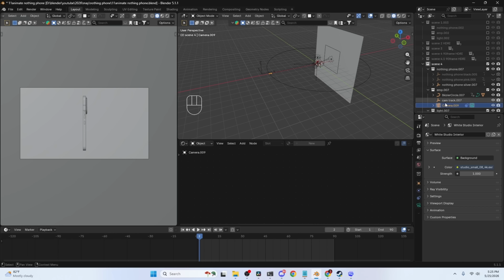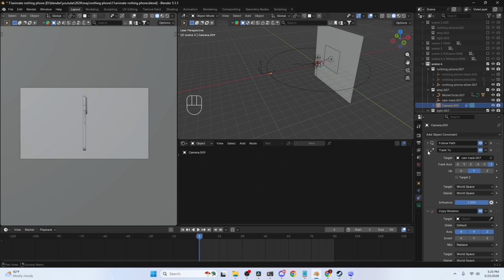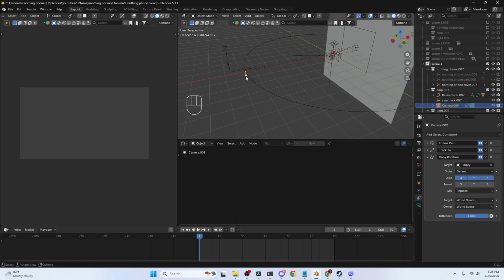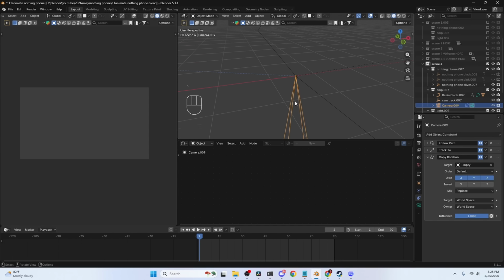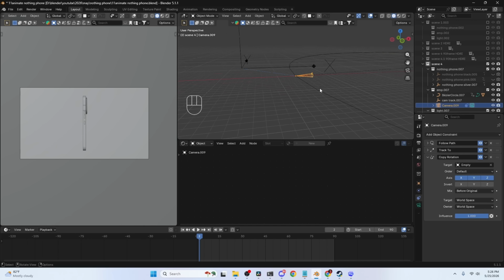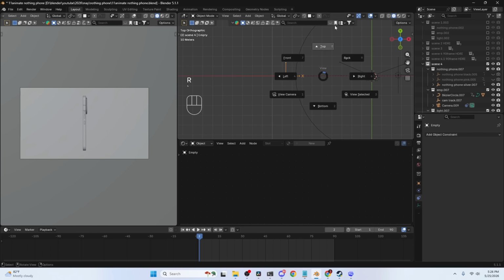Select your camera. Go to the object constraint properties, add object constraint, and copy rotation. Let me minimize everything here except the copy rotation. Click this eyedropper and select your new empty. Okay, as you can see, our camera looks like this. What we are going to do is change the mix mode from replace to before original. Then when we rotate this one, our camera will rotate also.